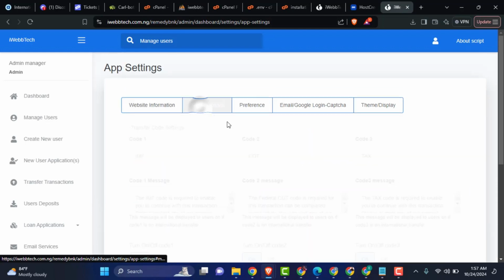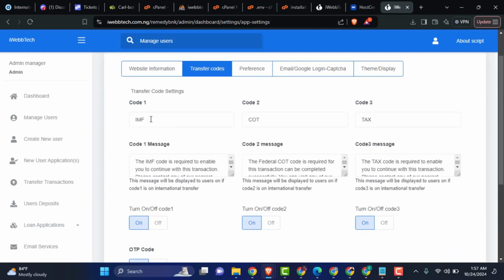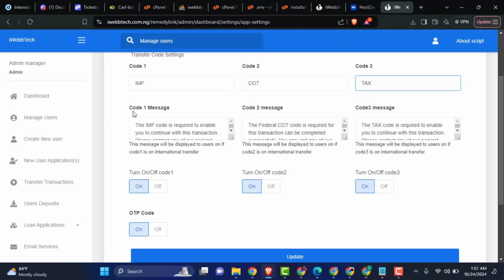After that, you can move over to the transfer codes, and right here you have the names of the codes. You can actually rename the IMF, the COT, the tax. You can just type into this box right here, and this is their messages. Whenever the user is trying to make a transfer and the page pops up, this is the message that will be displayed to the user. You can also edit the message the way you want it.